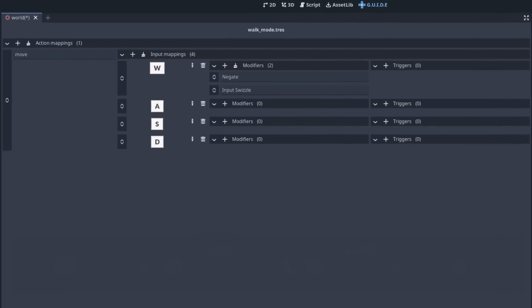All the modifiers are always processed from top to bottom. So the negate modifier is applied first, and then the input swizzle. In our case, it doesn't really matter, but in other cases it might matter. So we can drag these modifiers around with the mouse to change the order. Okay, now that our W key is set up, let's quickly do the other keys.